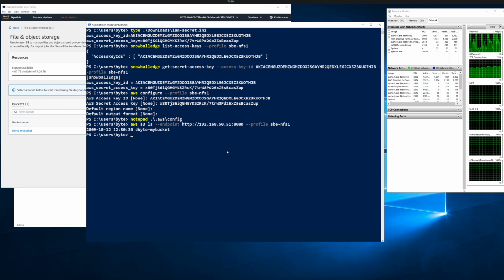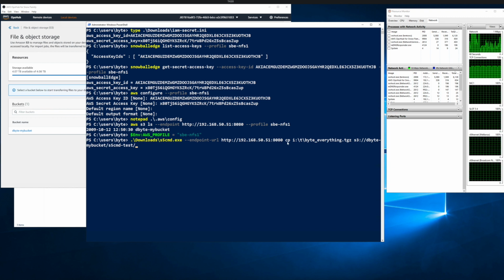So let's start a copy. Now we're going to start this, and it's going to run for a while if we use the AWS CLI, so we won't start with that one, but we are going to start with the S5 CMD. Now, S5 CMD utilizes the AWS profile variable. Now, you can see I'm in PowerShell, so we're going to issue the command to set the AWS underscore profile variable to SBE NFS1. And next, we will issue our S5 CMD command. You can see we have the double dash endpoint dash URL pointing to the HTTP endpoint. We're issuing the CP command, copy, and we're telling it we're copying this file using S3 into my bucket into a prefix inside that bucket. So let's issue the command.